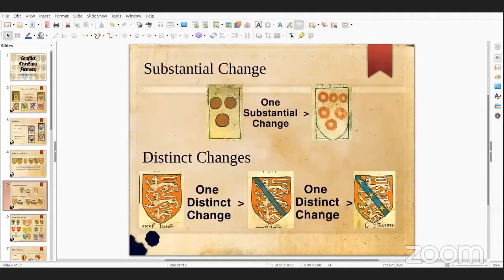Next slide. Changed. Yay. All right. So you see the slide that says substantial change and distinct change, right? Correct. Excuse me. You know, I talk for a living. You'd think I would know to stay hydrated.